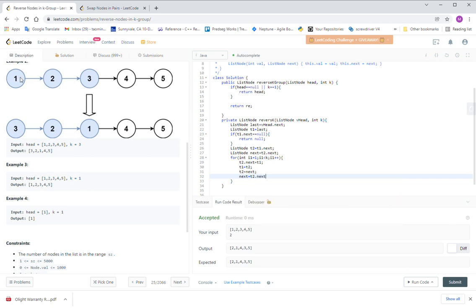So what happens is, first T1 is 1, T2 is 2. So we let the T2 next point to the T1, and then let the T1 point to the T2, and the T2 point to 3. So next time we will let the T3 point to T2. So finally we build this order, right?